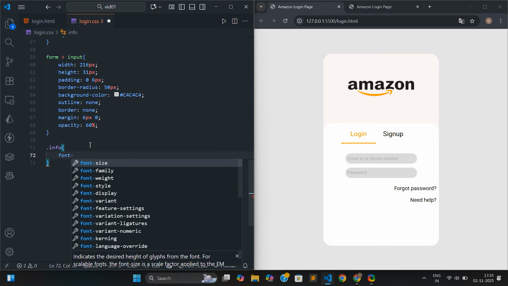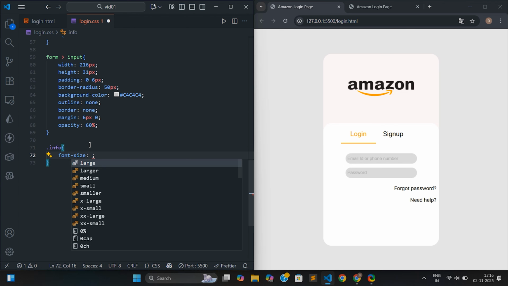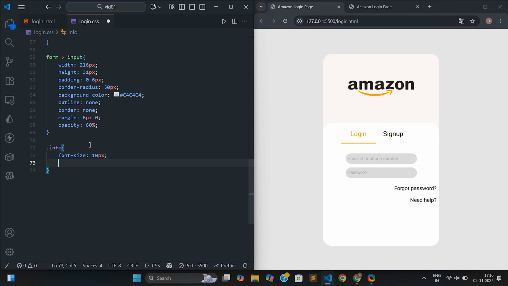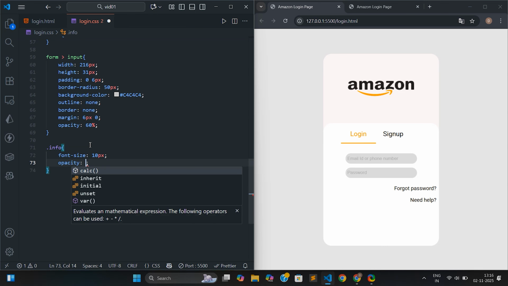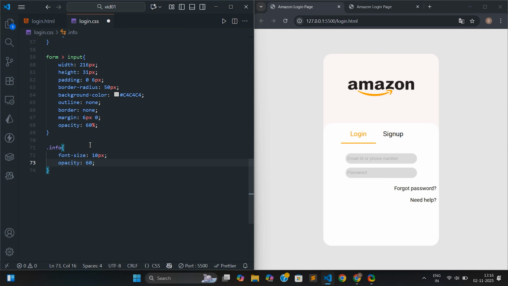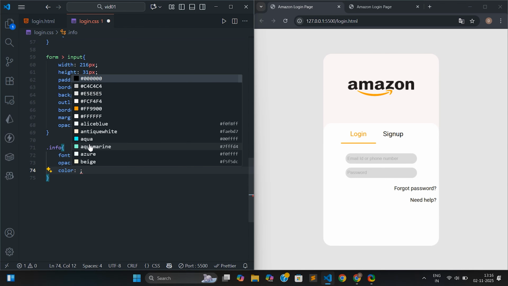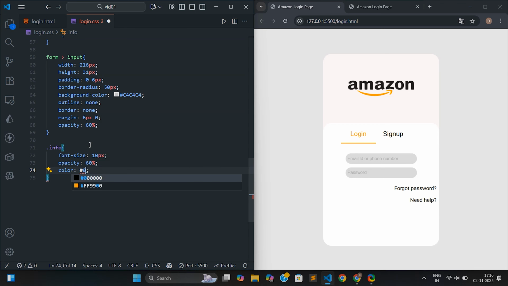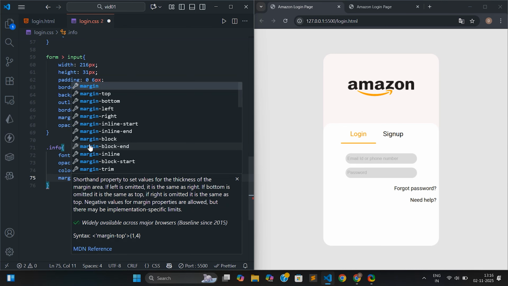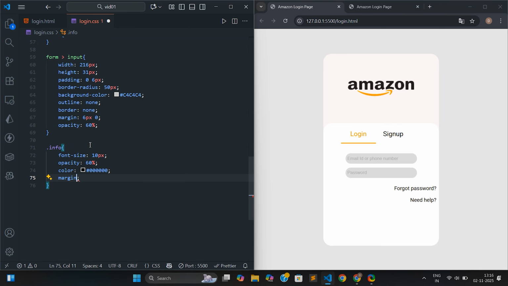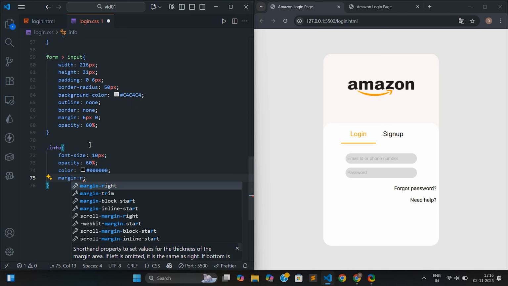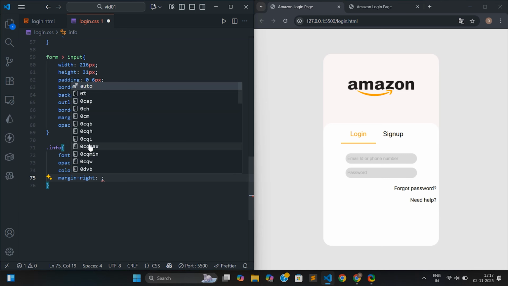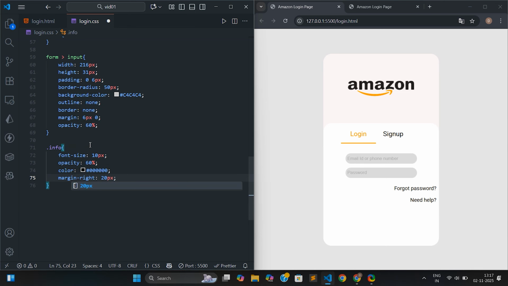Then we will write font size, which will be 10 pixel. Then opacity will be 60%. Then color will be this. Then margin, we will give some margin from the right side, that is 20 pixel. Now if we save, you can see this.